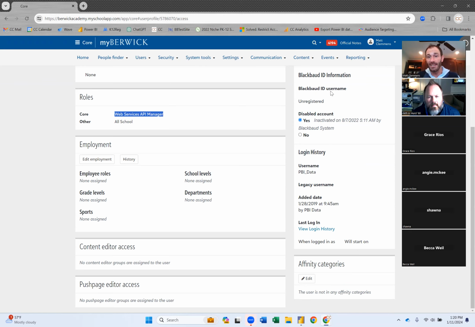They don't have a Blackbaud ID. This user could never actually log into the site. It's just the tool that we use to funnel the data through the API into Power BI.